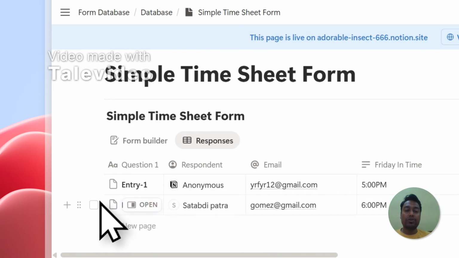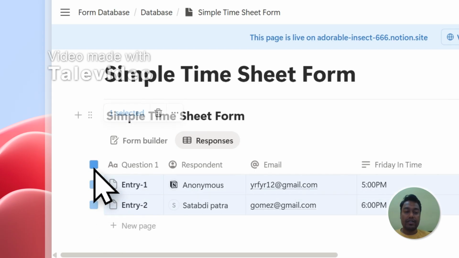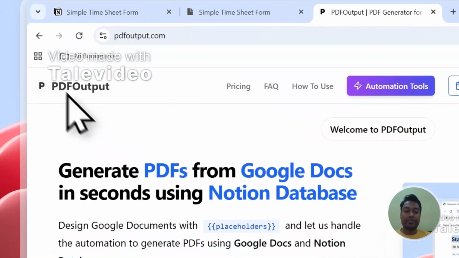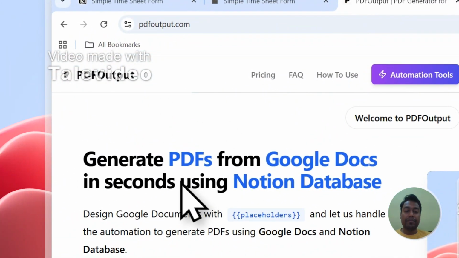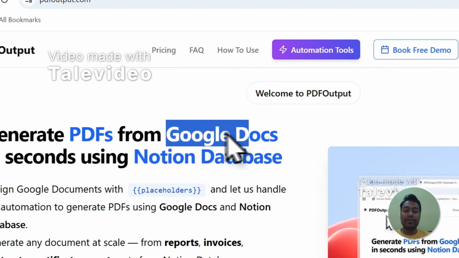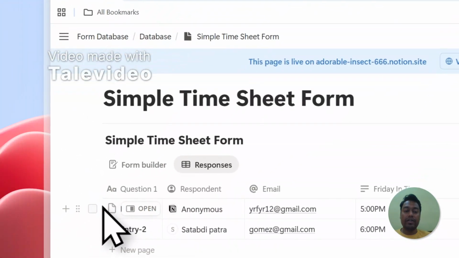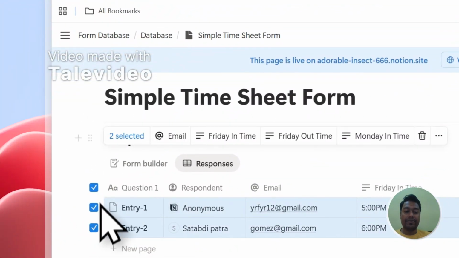I've already added two dummy submissions out of the particular form and I'm now looking to convert these submissions into PDF files. For this, I'll be using a tool known as PDF Output. This will help me process PDF files on automation from a Google document with the help of a Notion database. So a Google document is where we'll be editing the template, which will be converted to PDFs, and a Notion database is where it will contain all the information that we're looking to convert to PDF files.